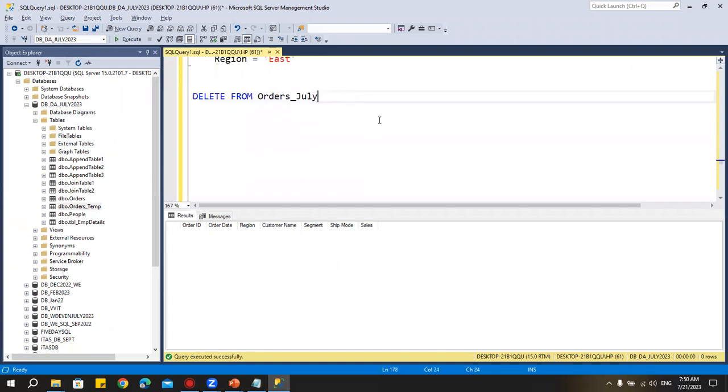Let's say we'll go here, we'll use that as well. And we'll do truncate table. We have something, orders, we'll take it as temp. Orders underscore temp.